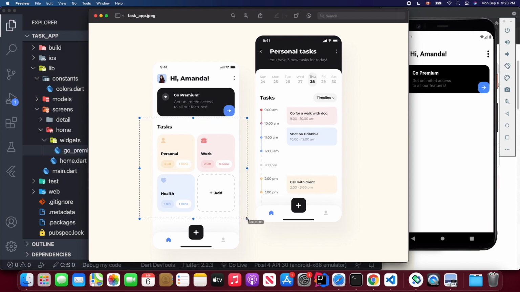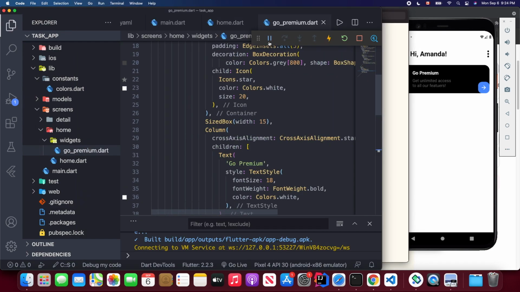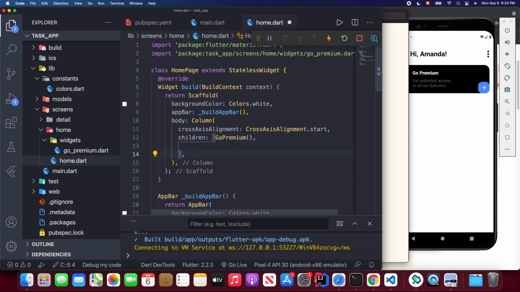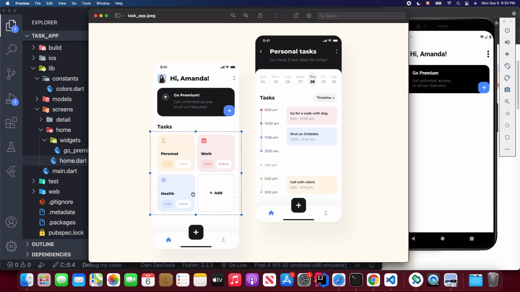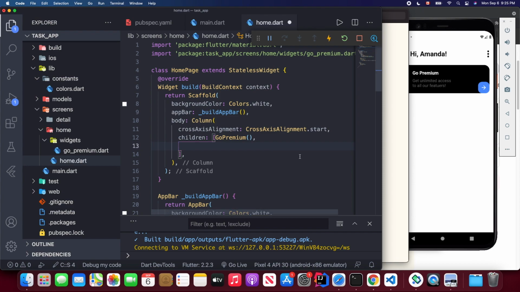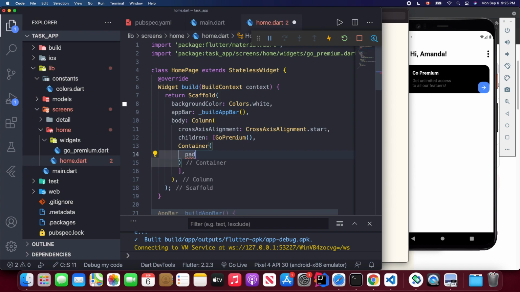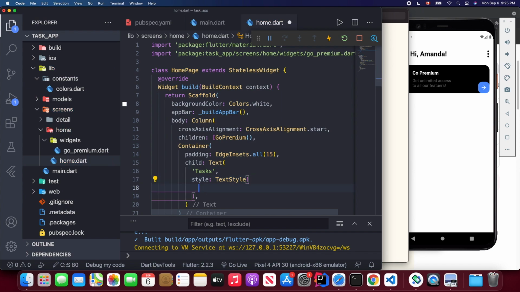Okay, so next we're going to implement this task list. And for this task title, I think we could just place it under this Go Premium, and then we could use the GridView to render this part. So here, I just place a container because I want to give some padding. So for the padding, I use EdgeInsets.all and set to 15. And then for its child, I'm going to use our Text widget, and it should be Tasks, and also for the style, I just use TextStyle. Change its font size to 22, and also font weight to FontWeight.w400, and let's save.